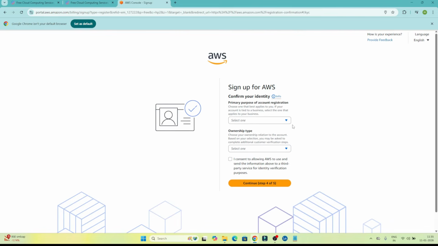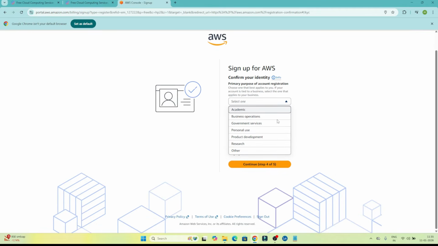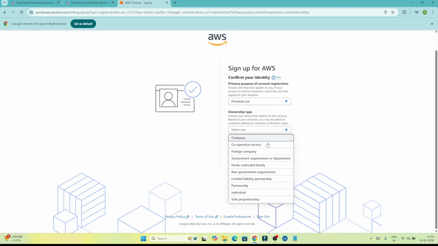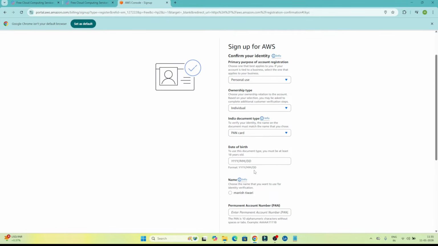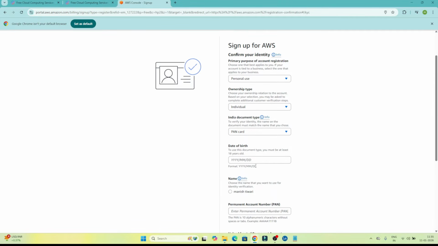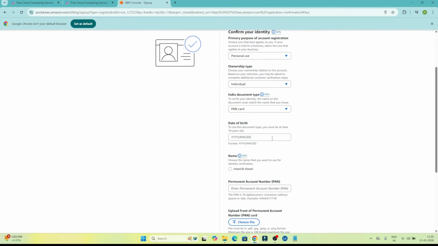It will verify with 2 rupees. And after that, you have to select the primary purpose. So personal use or learning you can select. Ownership type, individual. The PAN card and everything you have to select. After that, next.